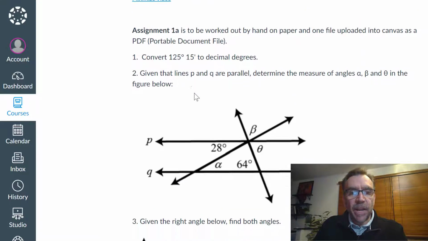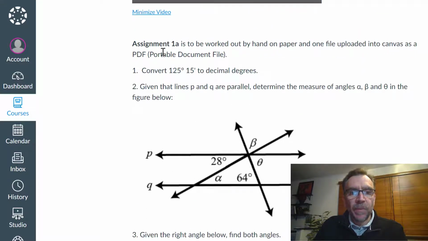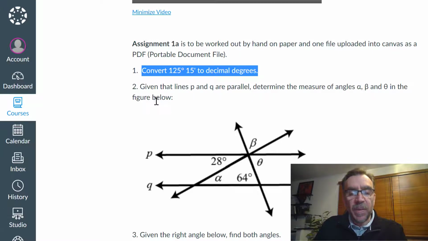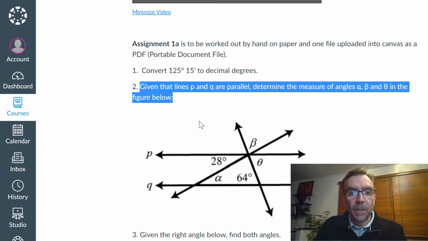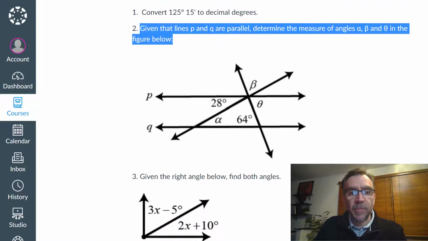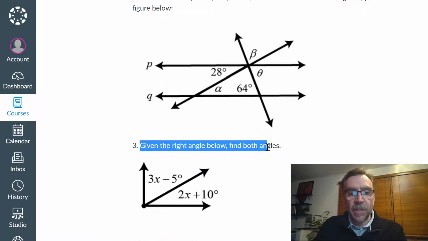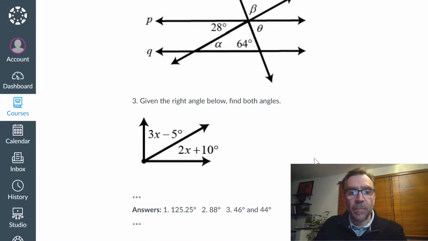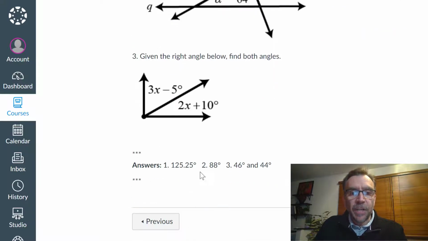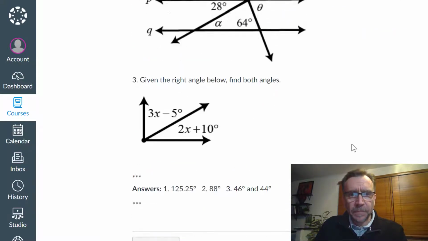So assignment 1A actually has 3 questions. Okay, question number 1, you can work that out on pencil and paper or on your tablet. It doesn't matter. You don't have to rewrite the question. You can just work them out. Question number 2, a little bit of a geometry problem. Question number 3, another geometry problem. So 3 questions. Work them out on paper. Check your answers here. I have answers posted.